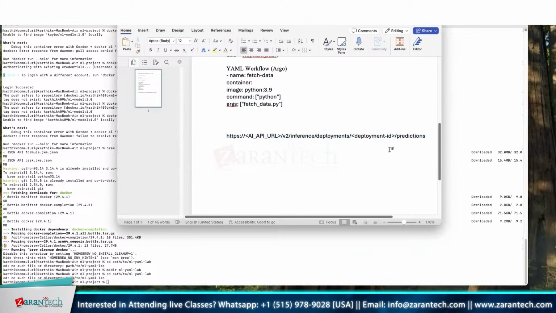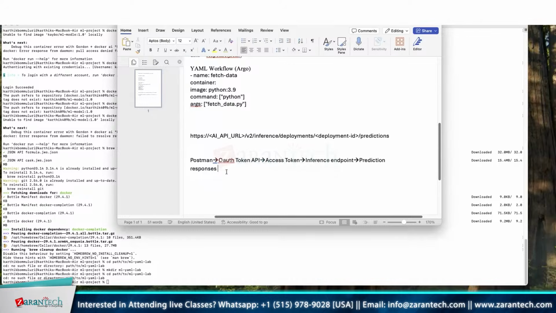So as a whole, your total API workflow looks like this. From Postman, you have to initiate to the OAuth token API, and from there to the access token, and from there to the inference endpoint, and from there to the prediction responses. Okay, so this concludes your full flow.